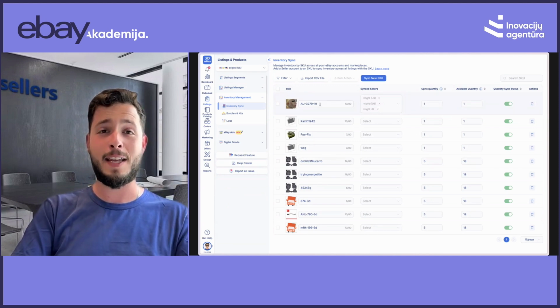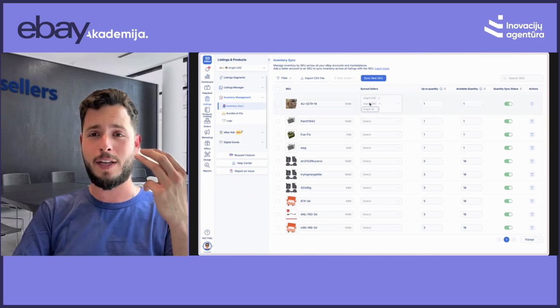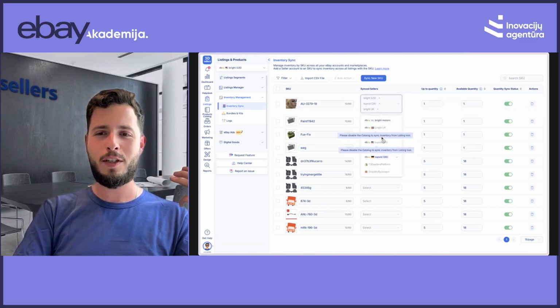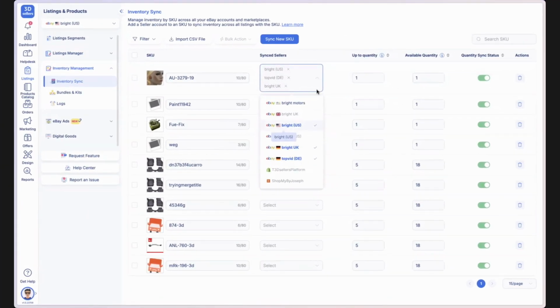It has its SKU across my 3 different stores, and I can choose which stores I want to sync with, that they have the SKU, tell them how much I want to display and how many units I have, turn it on, and you will have actual inventory sync between your eBay accounts.